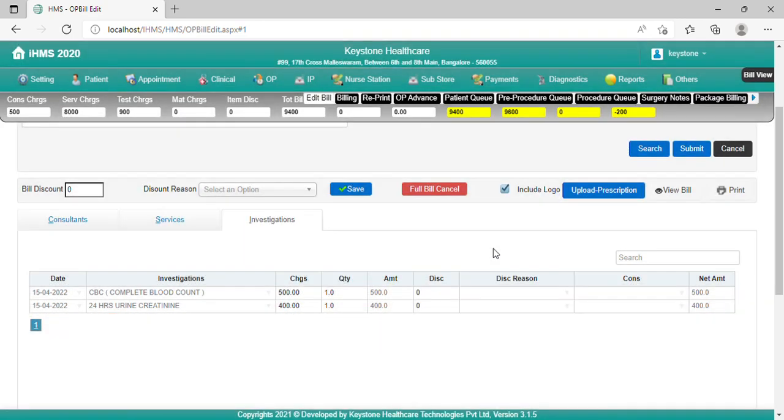Now this bill is updated. As this bill got updated, it shows some information here, basically a balance of minus 200. That means that we have to give 200 back to the patient. Earlier the bill amount was 9,600, and now the bill amount is 9,400, but we had collected 9,600. As we deleted one item worth 200 rupees, that 200 rupees had to be refunded back to the patient.